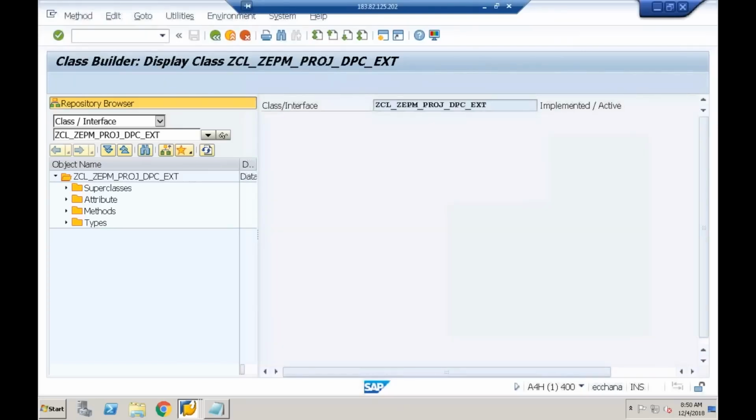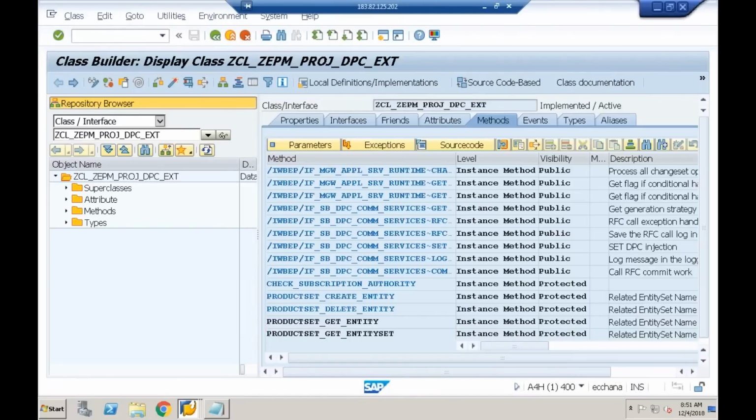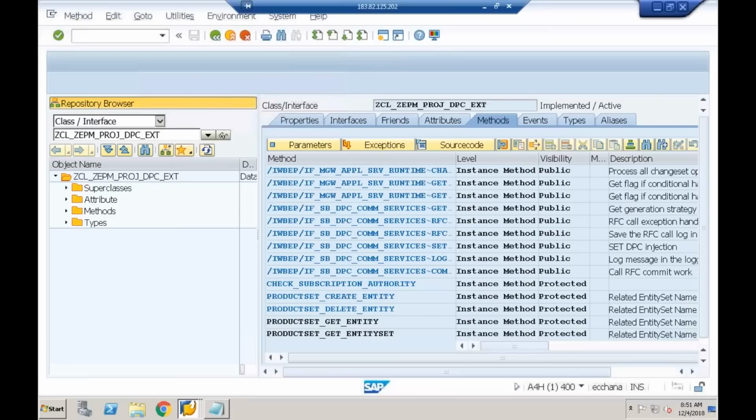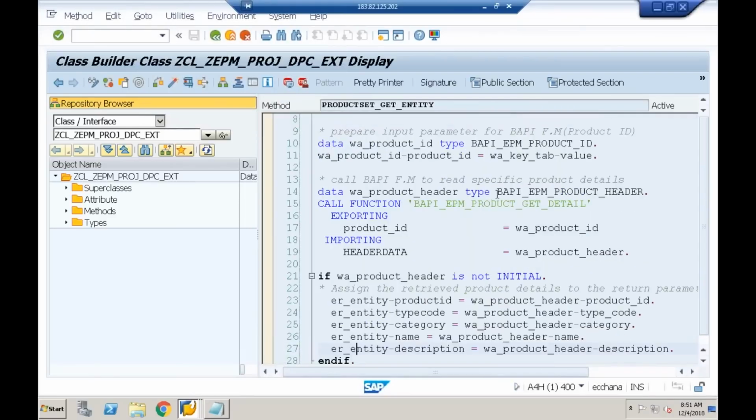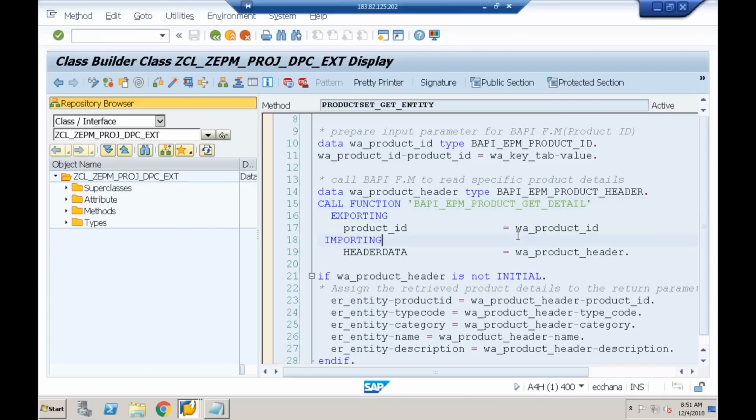Yeah, here if you see, not this method, sorry, the other method, product set underscore get underscore entity. Here you can see the logic I wrote. There is a dedicated function module where we are passing the product ID. This function will take only one product ID. And what is your doubt now? You want to pass a set of values. So I cannot use this particular function module. It is ruled out because this function module will take only one product ID as input.